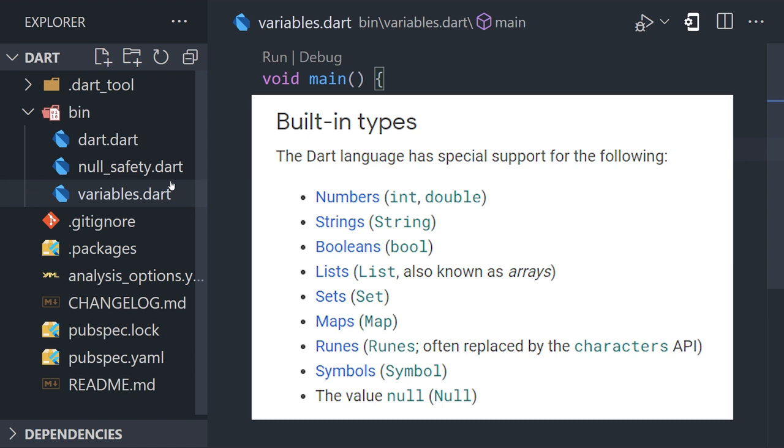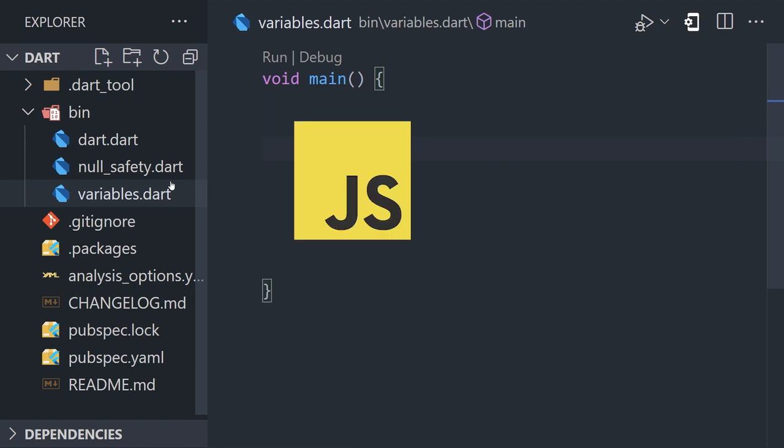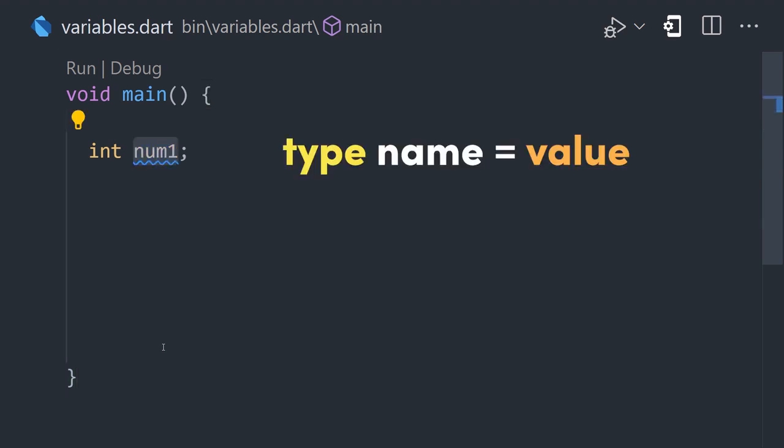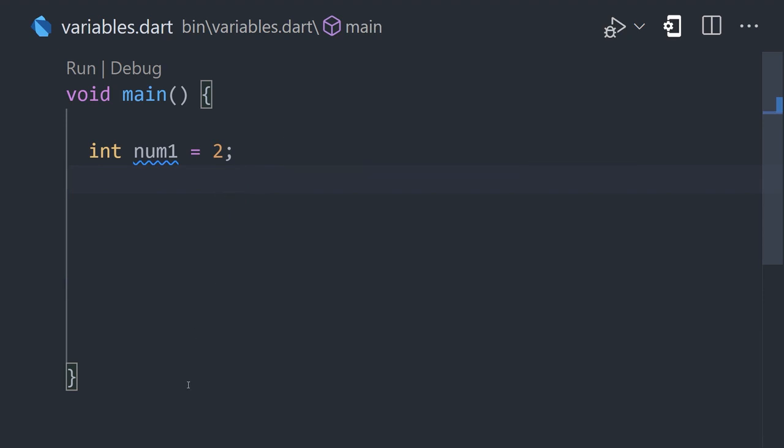Now, if you come from a JavaScript background, you'll want to just forget everything you know about keywords like var, let, and const, because they work a little bit different in Dart. To declare a variable in Dart, you typically start with its type. For example, to declare an integer variable, we would use the int type, followed by the variable name, then assign a value to it.